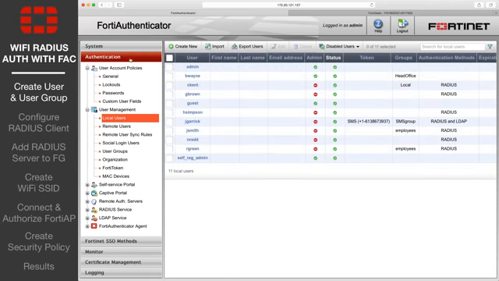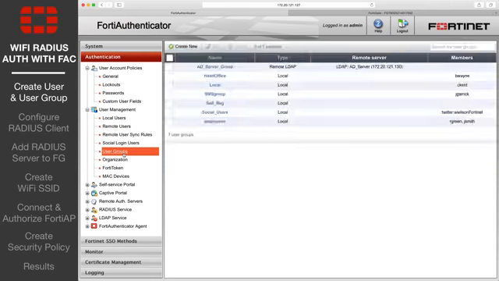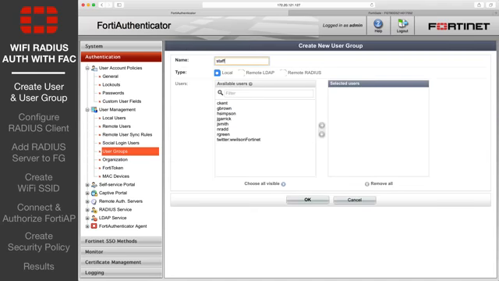Next, go to Authentication, User Management, User Groups, and create the local user group. Add the users you wish to use the Wi-Fi network.